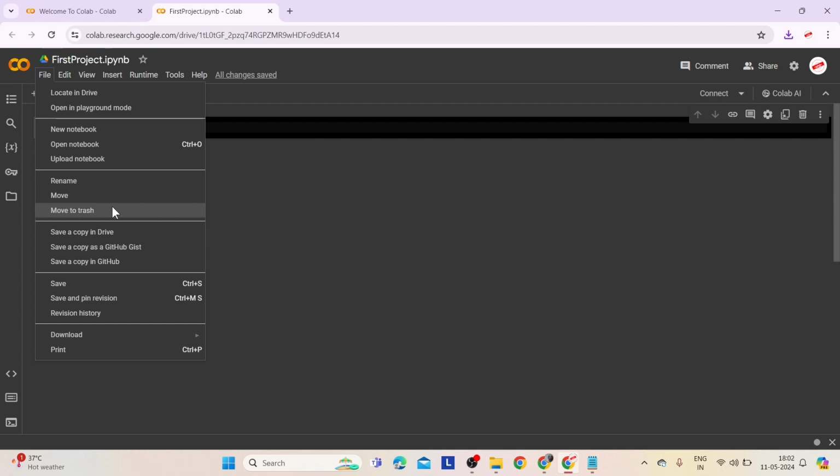We have an option called Move to Trash. The option moves the current notebook to trash, etc. Now, let's look at uploading a notebook in Google Colab.